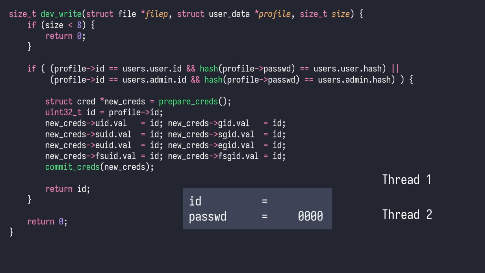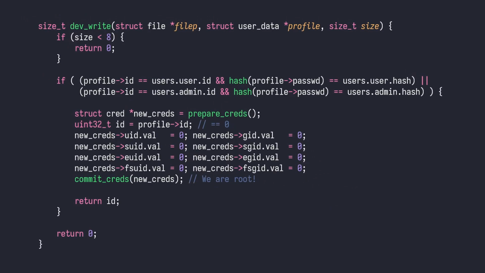This means that there could be multiple threads trying to concurrently mutate the ID field, and the kernel could easily be in a situation where, let's say, thread 1 writes 1000 into ID, then the kernel uses it and goes on to compare the hash. While that is going on, thread 2 comes into picture and decides to write 0 into ID. The kernel finishes comparing the hash and moves on to this code block where it fetches the ID again. This time, since it has been modified to 0, all the ID fields of the cred struct will also be set to 0, and upon committing it, we will be root.